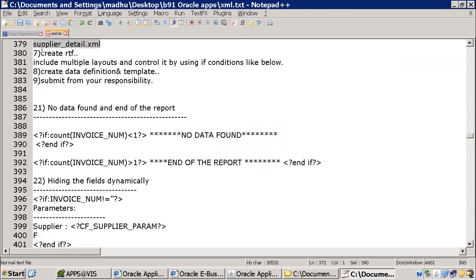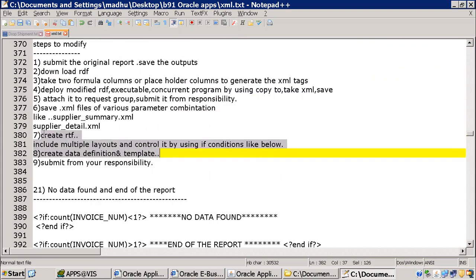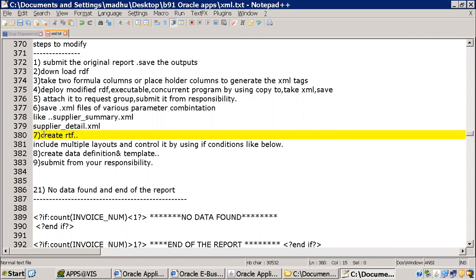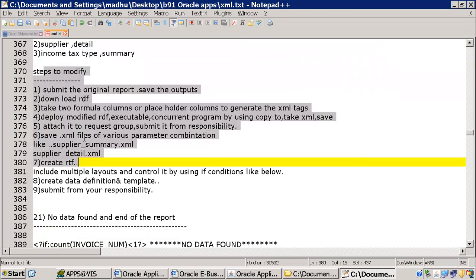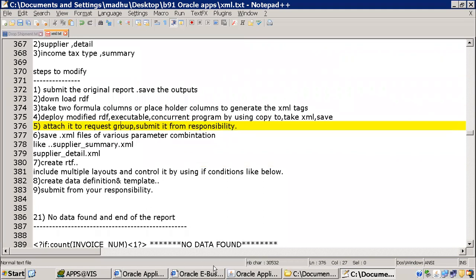The only two things are pending here: create RTF and register into application. This is the seventh step, which is pending here. So we'll fully focus on this point. Then once we finish this, we'll cover some other points. Okay. Now it's a continuation of the last class only.